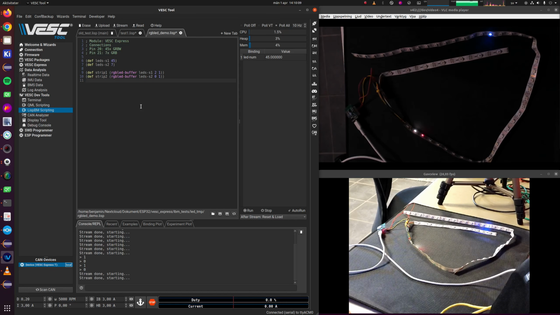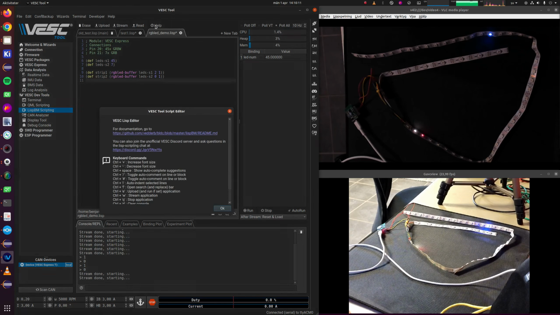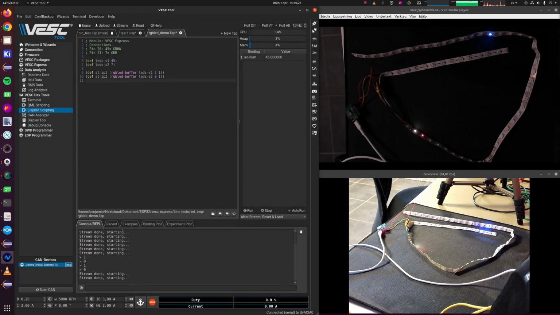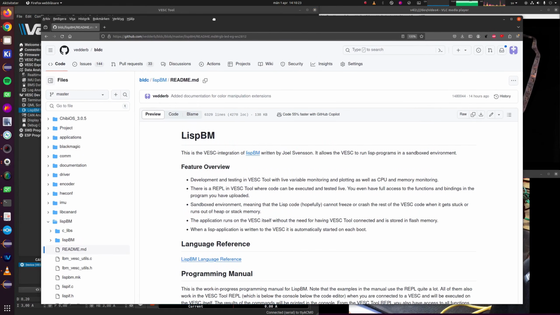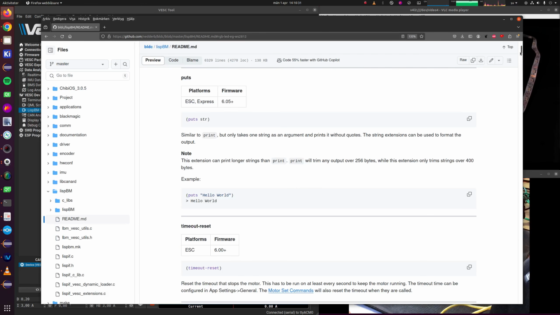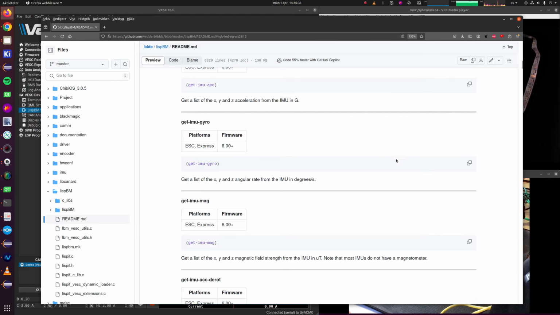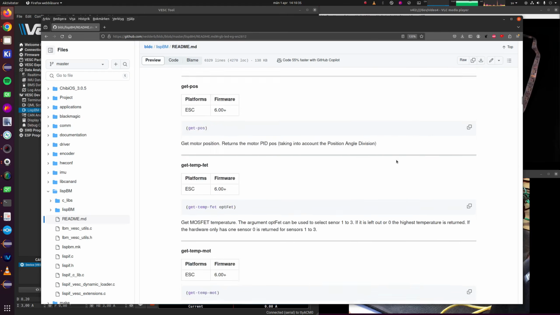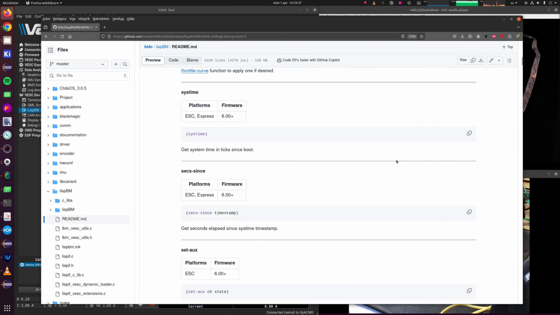So when you start, I would recommend going to the help menu or the help button, not the menu up here, it's a bit confusing, in the LispBM editor, and then open this link. And if you open this link, you will come to this page, and this shows all of the LispBM extensions that are VESC specific, and there are a lot of them, as you can see if you scroll here. If you look at the scroll bar and I just keep scrolling even fast, it just goes on forever. So there's a lot of VESC specific stuff here.